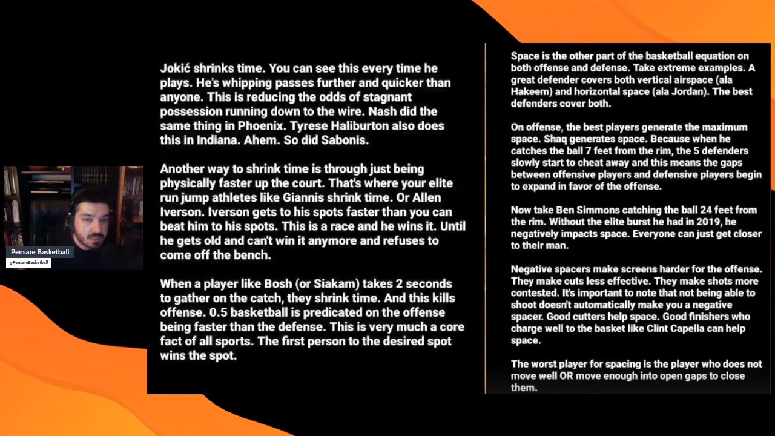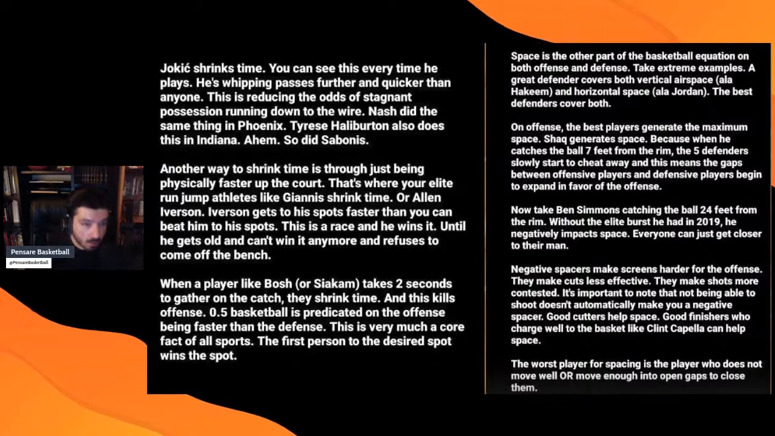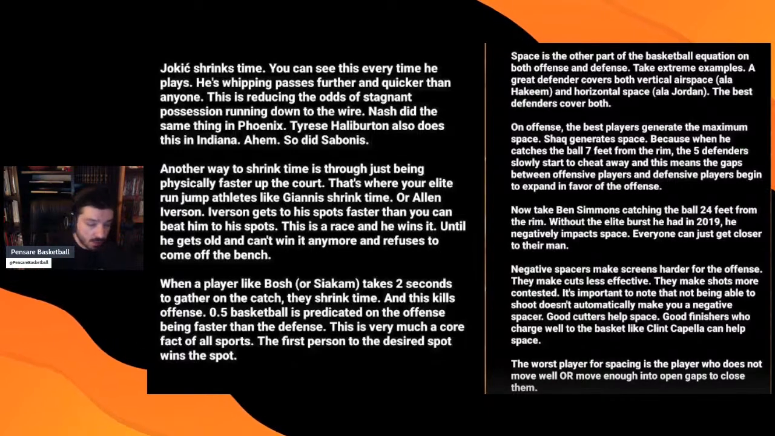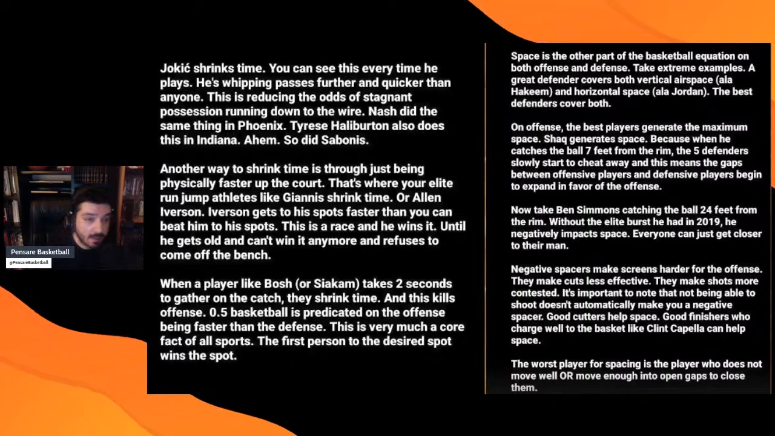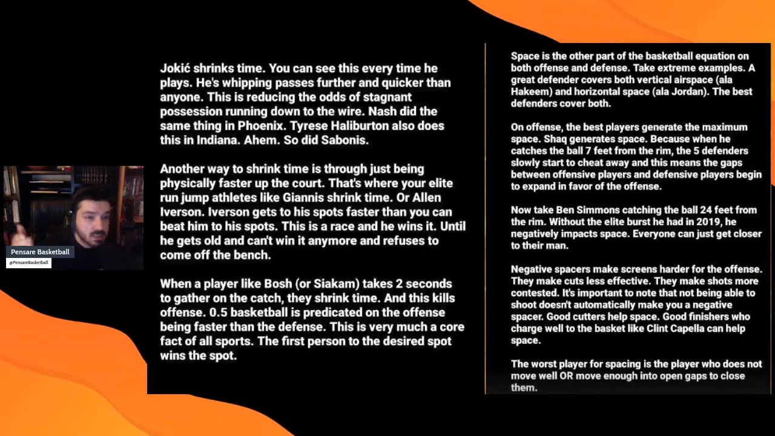Negative spacers make screens harder for the offense. It's just true. When you are able to ignore a player on offense as the defender, I am absolutely going to be able to pay more attention to my guy. I'm also going to do a better job navigating screens because I'm not off balance. The angles are smaller. When I talk about maximum space like the Warriors dynasty, I'm really talking about extending all those angles out to make those screens and cuts better.